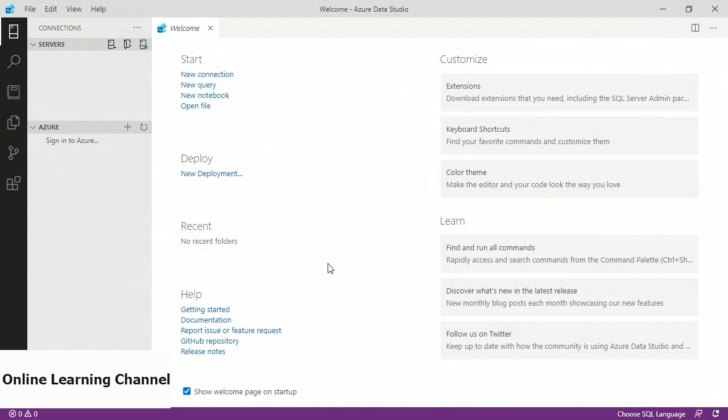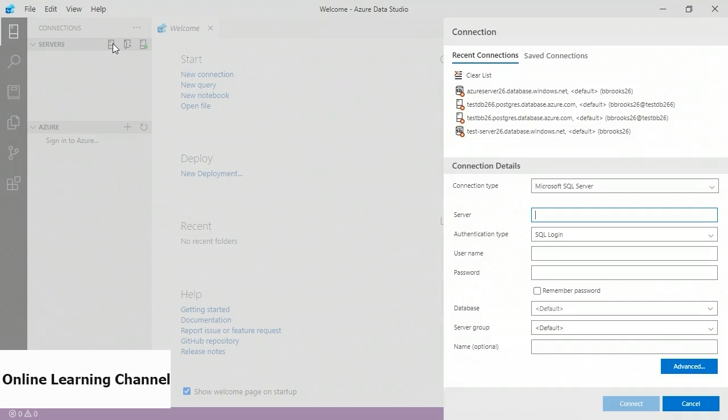Now, the first thing I'm going to point out is under Connections on the left-hand side, I have two sections, Servers and Azure. So I'm going to show you two ways in which you can connect and use a database. Now, I have a database already set up in Azure. So the first thing I'm going to do is go under Connections, and I'm going to click New Connection. And this lets me create a SQL login connection. So under Authentication type, I have SQL login. Now I need a server name.